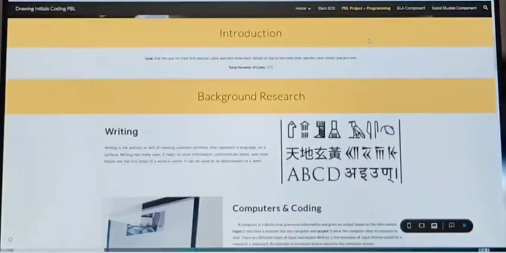The goal of this project is to ask the user for their first and last name and then draw their initials on their screen with their specific color choice and decided pen size. The total number of lines was 272.